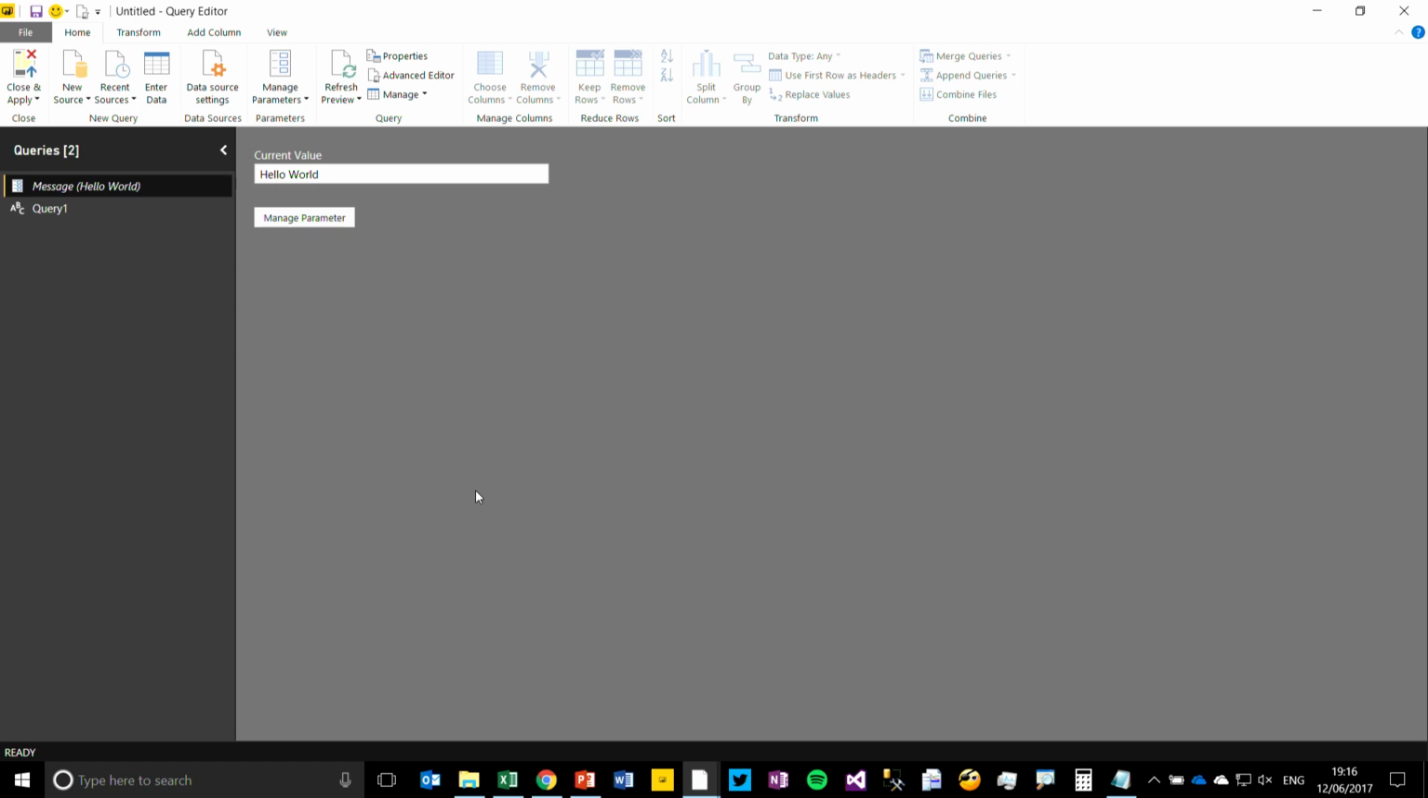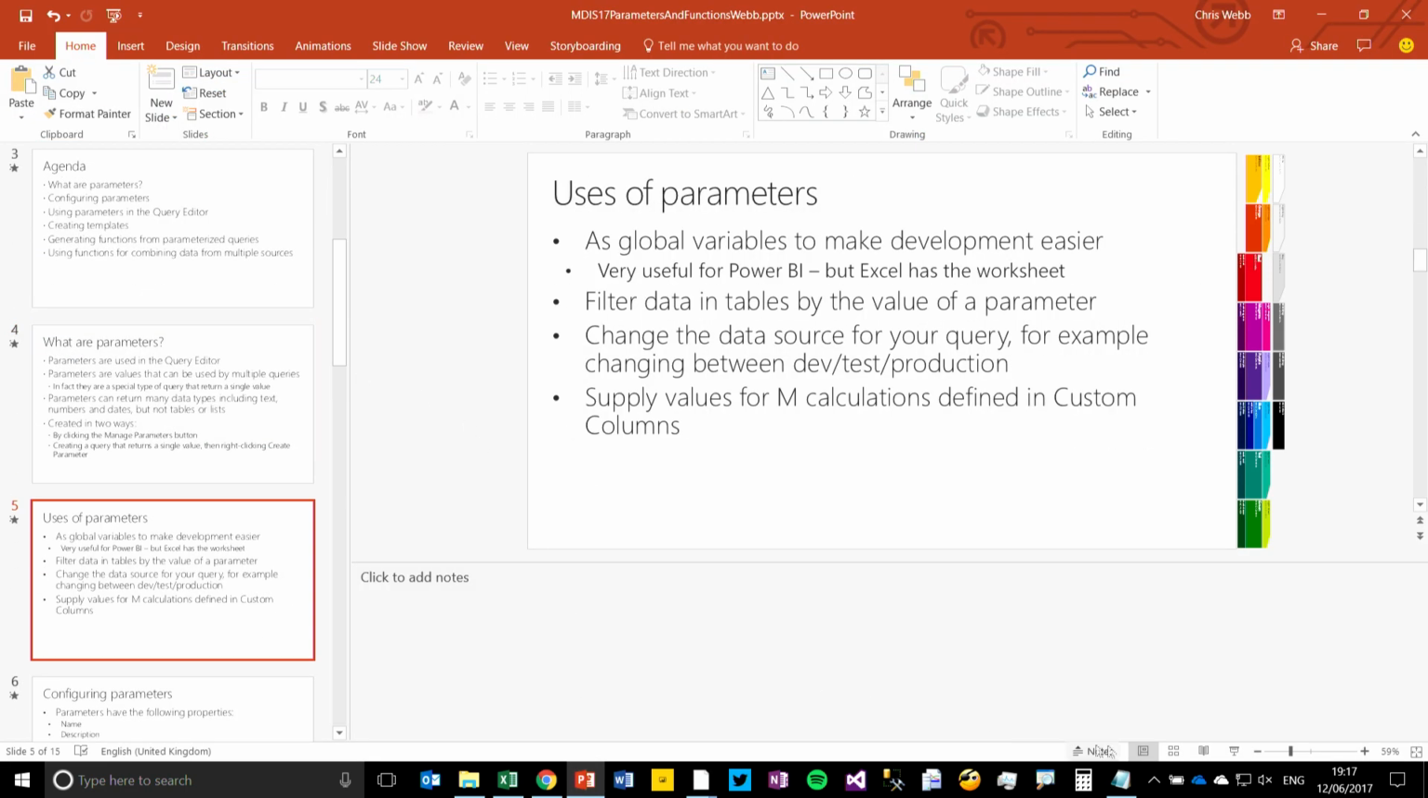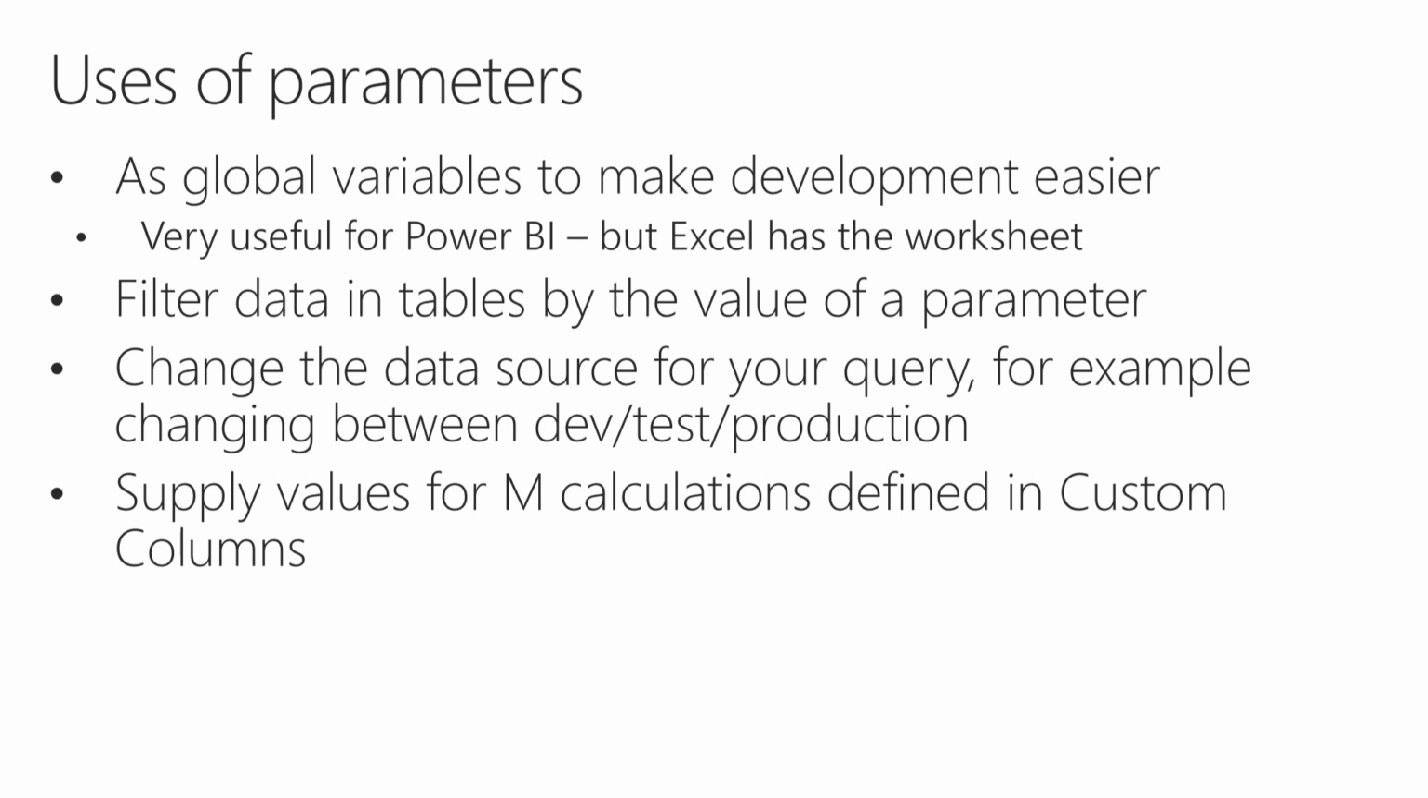They are just queries that return single values. Bits of text, numbers, dates. We can't actually return tables or lists from a parameter. It would be quite handy if we could. We can't do that. So what are the uses for a parameter? Like I said, I use parameters all the time when I'm developing in Power BI. And the thing that I use parameters most for is literally just as kind of global variables.